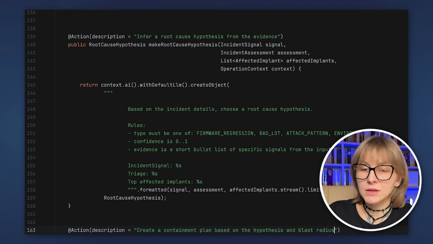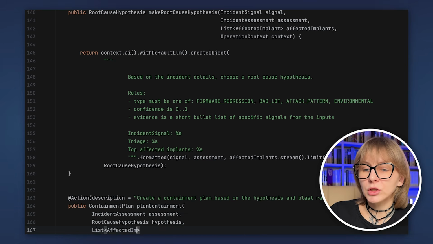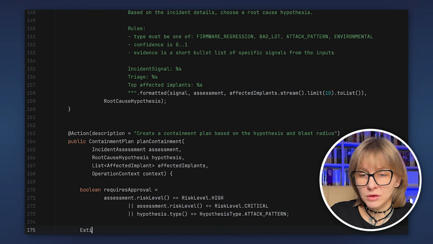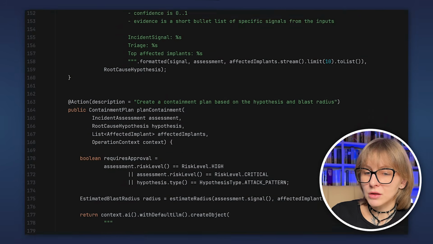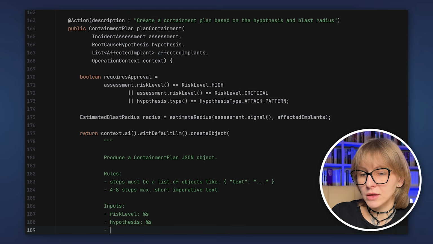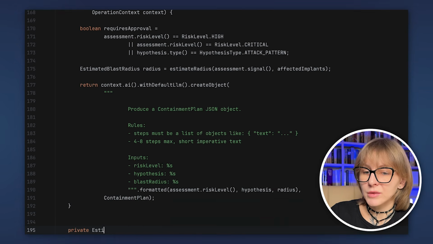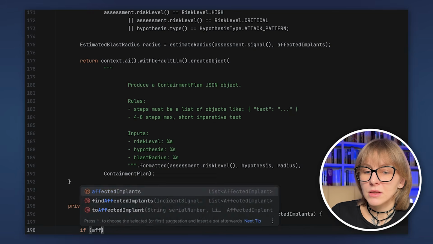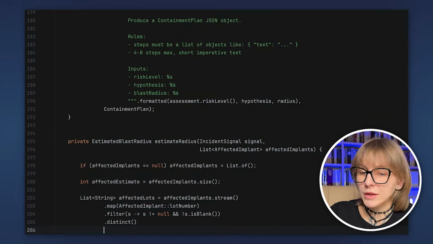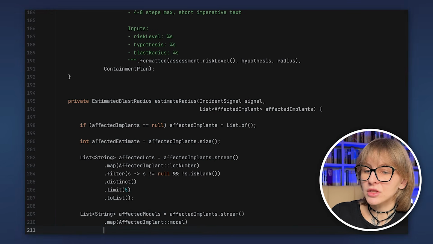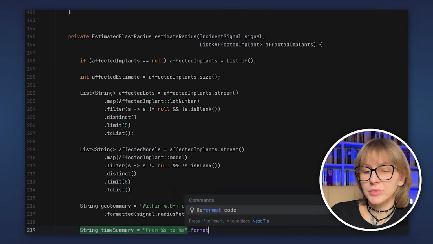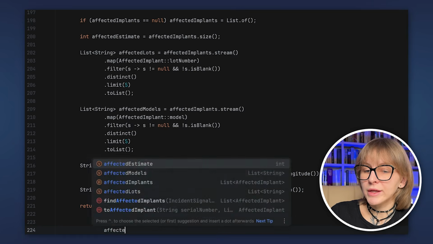Then we generate a containment plan in the next action. Here we also use LLM, but with constraints. So first we decide whether the plan needs approval, and we require approval if the risk is high or critical, or the hypothesis looks like the attack pattern. Then we estimate the blast radius in the estimate radius method. That produces how many implants were affected, up to 5 lots, up to 5 models, a geo summary string, and a time summary string. And then we call the LLM again and force it into a structured containment plan. It must provide from 4 to 8 steps and short imperative instructions. So as a result, we get a usable plan.